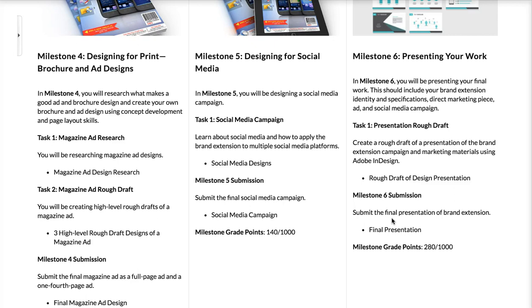So what they will be designing here will be the identification image and also the header or banner of the particular social media platform. This is a short milestone, so there's just the task and the final submission.